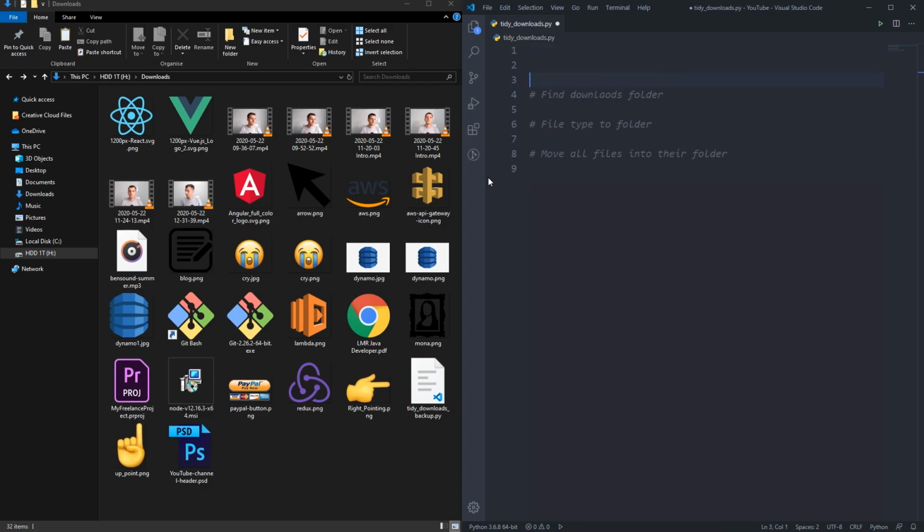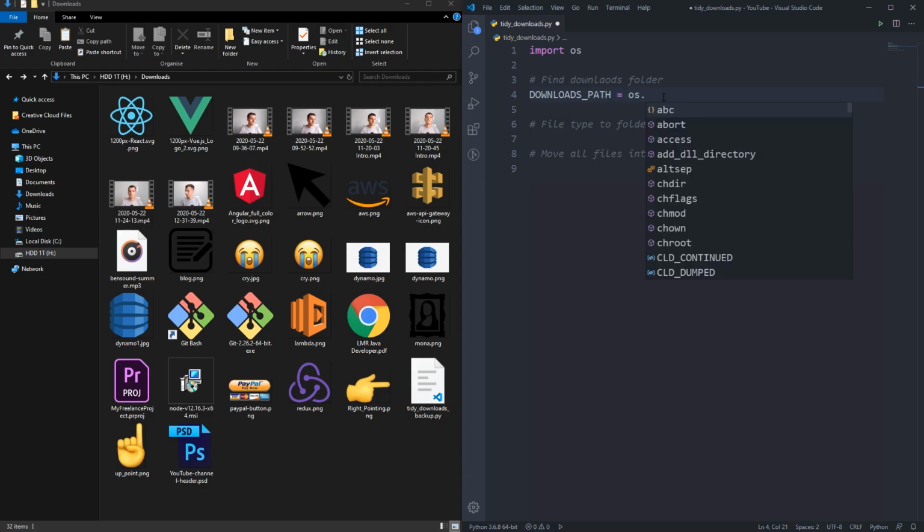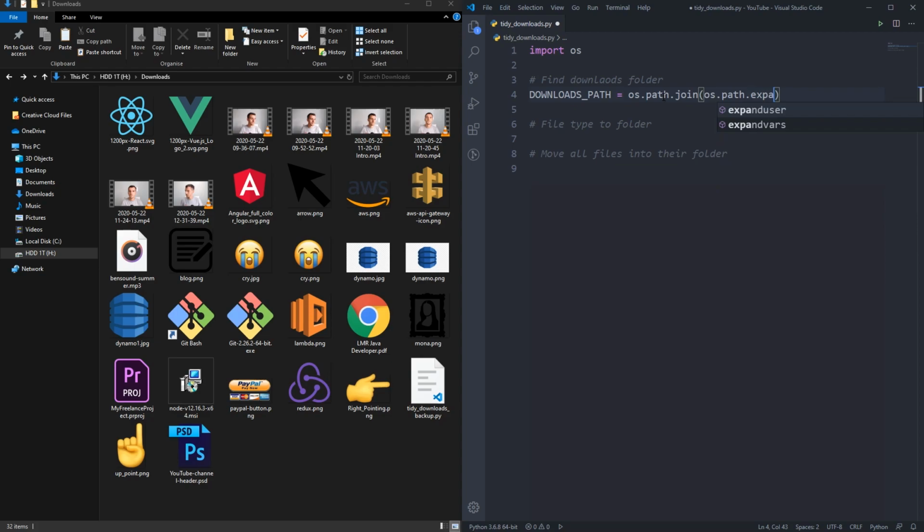In order to do this, we're going to need a package called os, which allows us to interact with files and folders. And let's create a downloads path. In order to get the user's downloads folder path, you can do os.path.join of the os.path.expanduser. So this basically just gets your user directory, and then we can just join that with Downloads, and that should be that.